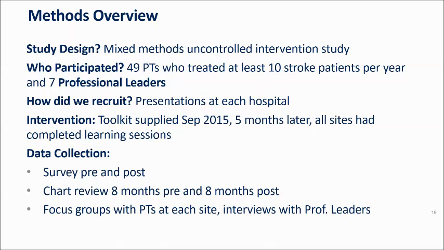And 5 months later, all sites reported that they had completed learning sessions. In terms of data collection, we did survey therapists before and after. We surveyed them about confidence, about their self-efficacy levels, and about their knowledge and their use of the app. But our primary outcome was actually whether they actually did these tests more often after we gave them the toolkit than before. And we determined that primarily by chart review.